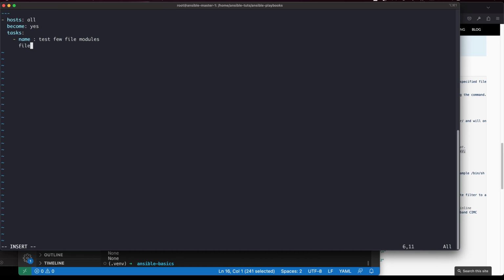Okay, the folder path gonna be, let's say, var temp. Let's give it testing, and let's give it as directory, and mode, let's give 0755.